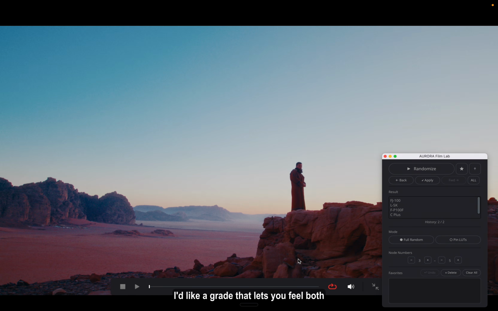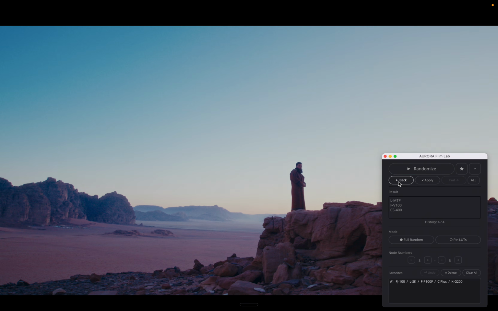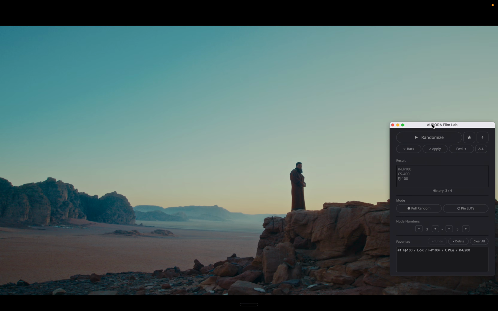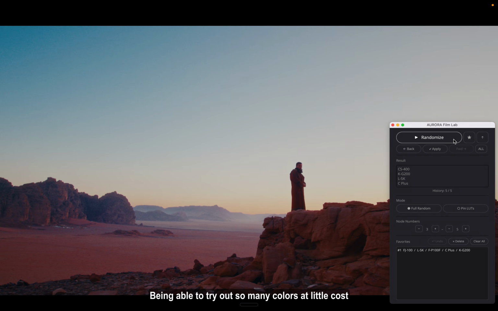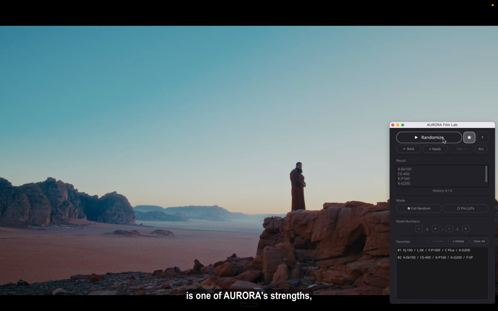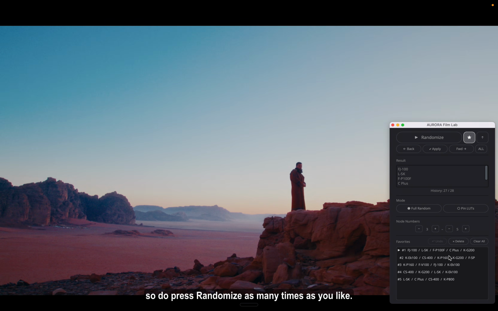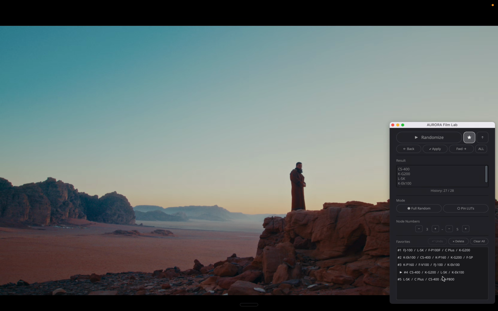I'd like a grade that lets you feel both the red of the earth and the blue of the sky. The bluer direction like this isn't bad either. Being able to try out so many colors at little cost is one of AURORA's strengths, so do press randomize as many times as you like. A redder direction like this is nice too.